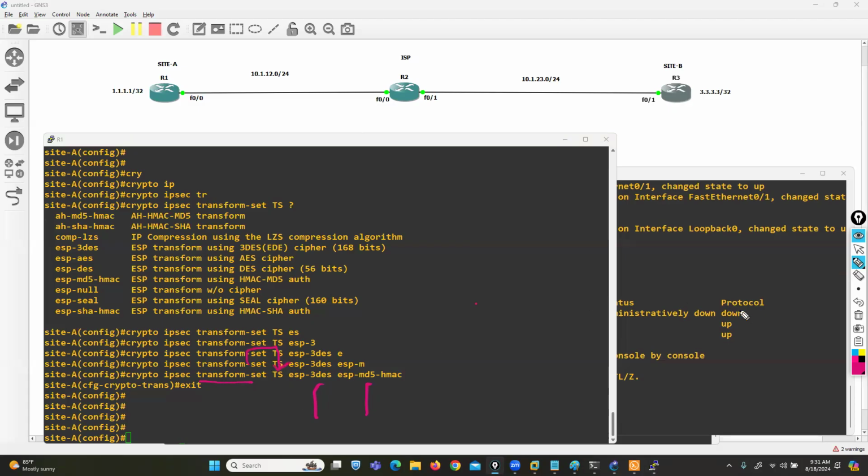But sir, the combination should be the same, right? Yes, the combination and parameters should be the same on both branch offices. Okay, I got it. Sarath, any question do you have? No, it is clear for me, sir.